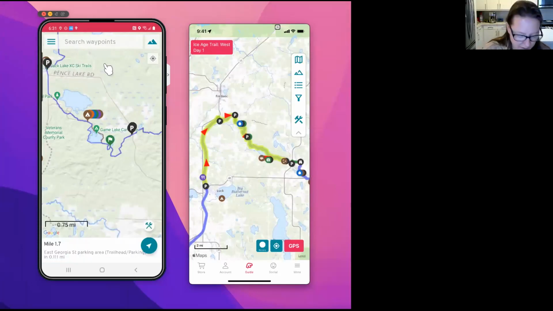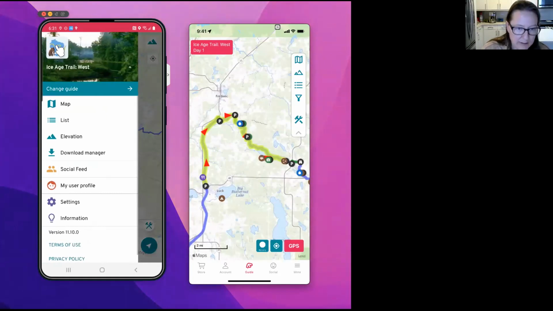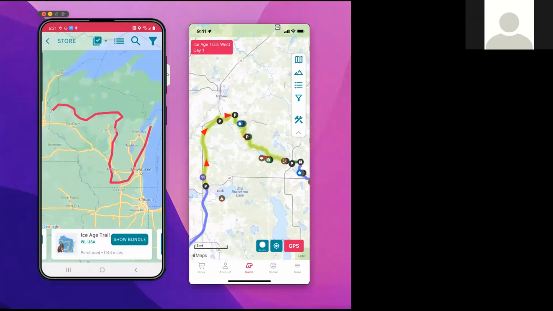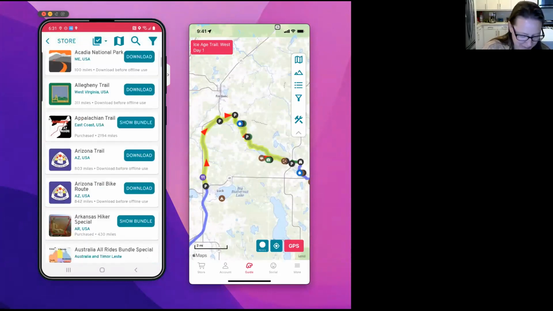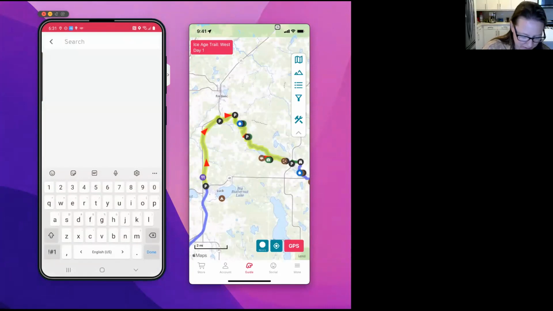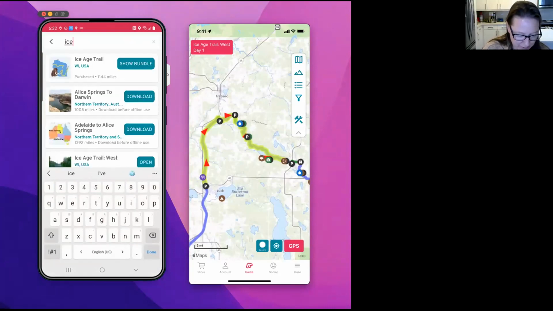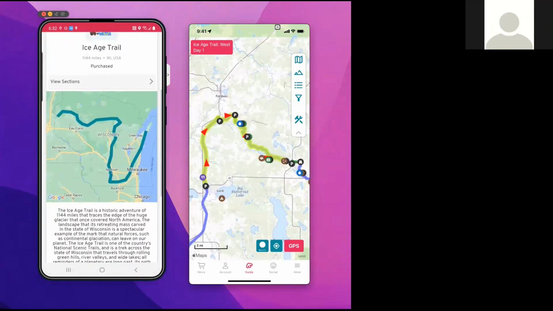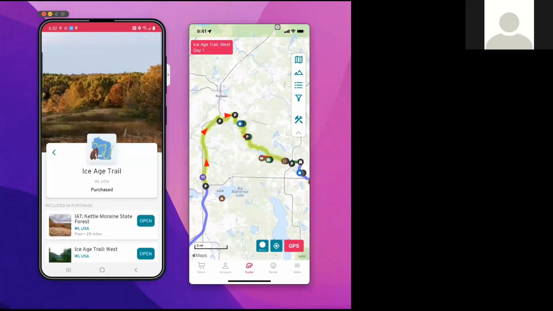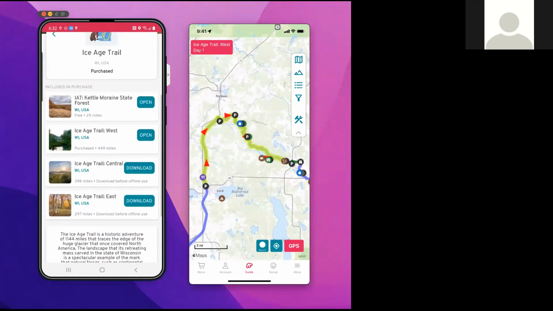Okay, so on the Android, you click on the menu up here in the upper left and then change guide. And then if you're in the list view, if it doesn't just take you directly there, you can just type in ice for the search. Got it. Okay, found it. I completely missed that arrow there that said change guide.